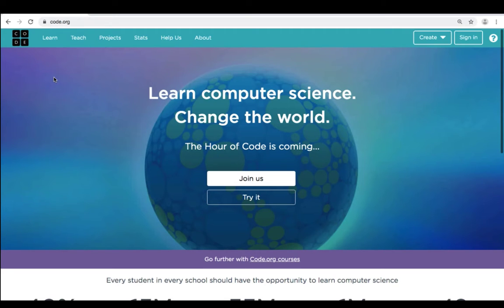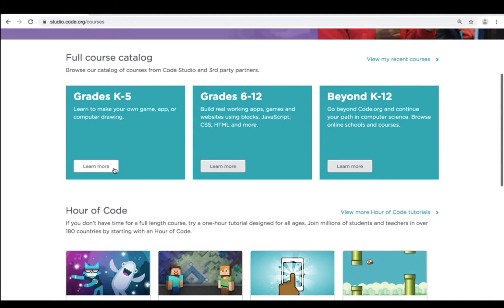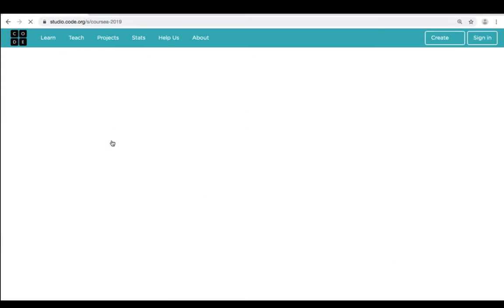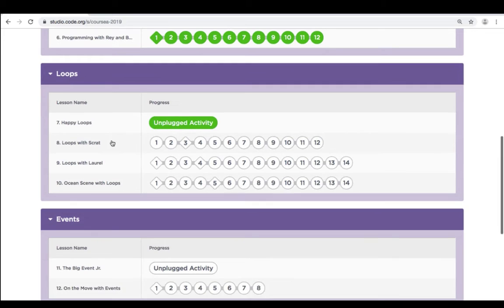We're going to begin from the code.org homepage, and from there we're going to click on Learn in the top left corner. On the next page we're going to scroll down to grades K to 5 and click on Learn More. On the next page, we're going to click on Course A. And in this lesson, we're going to be doing Exercise 8, Loops with Scrat. Once we're there, we can click on the number 1 and we can begin.